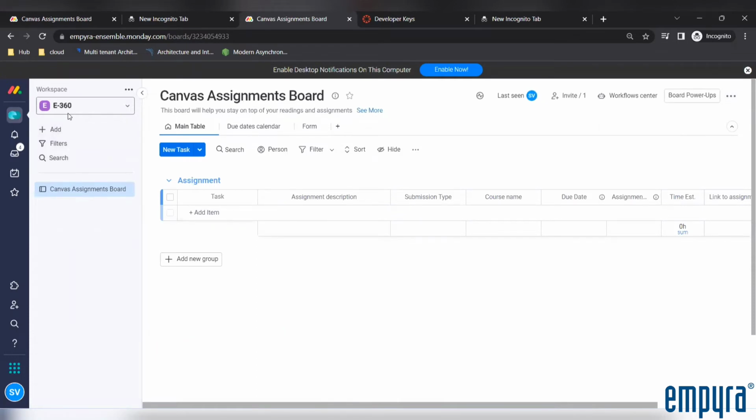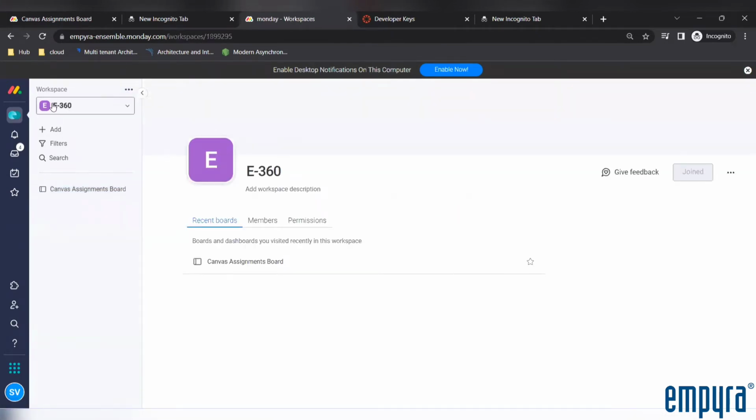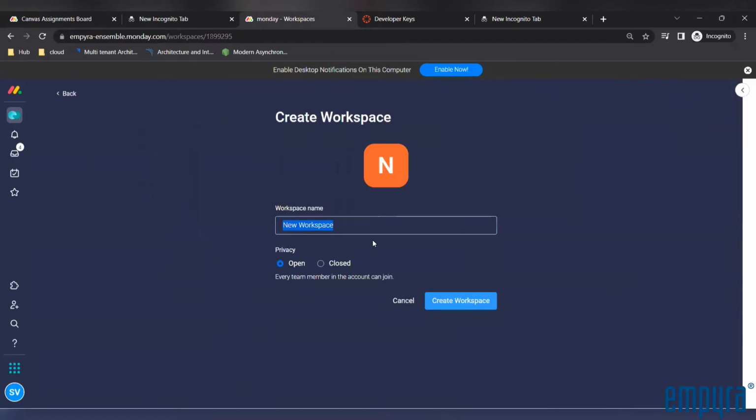So what I will do, I will not use this workspace. Let's assume that I'm going to a new workspace, which is the student workspace. Let's go to the other workspace. So manage workspace, and I'll do browse all workspace. Let's add a new workspace. Let's name it my assignment workspace, and create a new workspace.